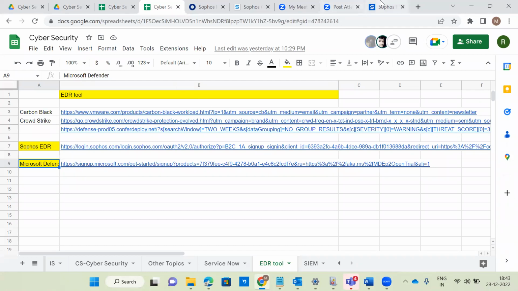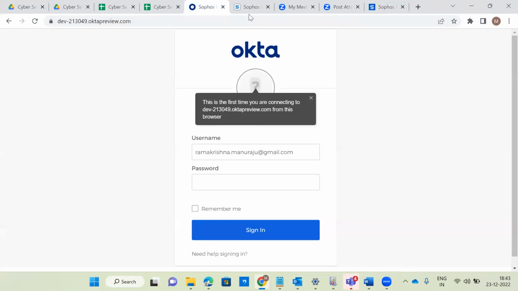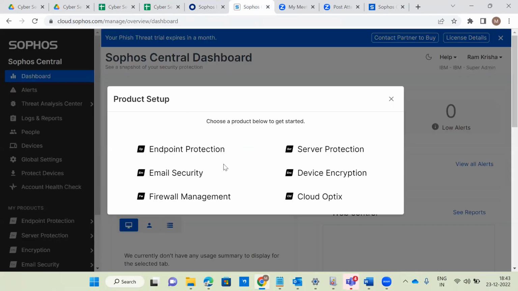Coming back to what I'm sharing right now, this is not only dedicated to EDR. If in our organization I purchase Sophos tools for EDR, email security, firewall management, cloud monitoring, device encryption, server protection, I will use central.sophos.com, that is nothing but cloud.sophos.com. In today's class, we are not discussing all these tools. We are discussing endpoint protection and server protection related to EDR.